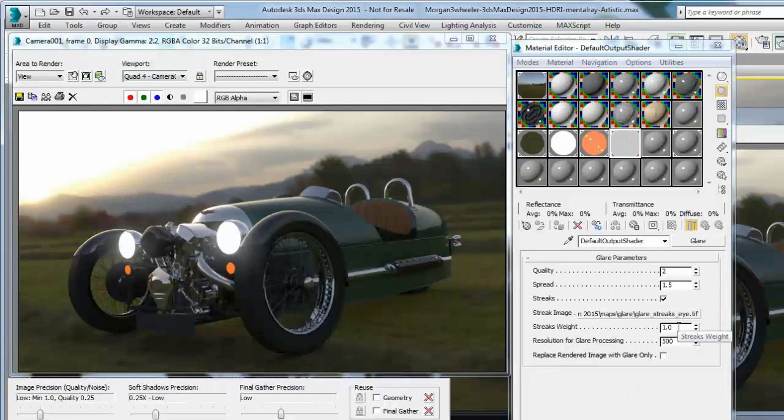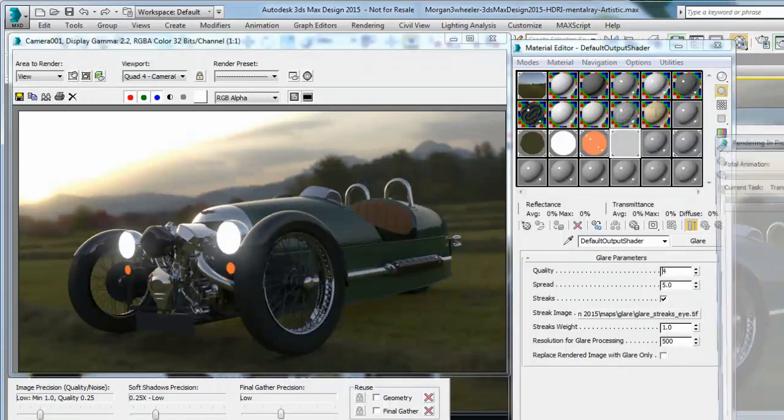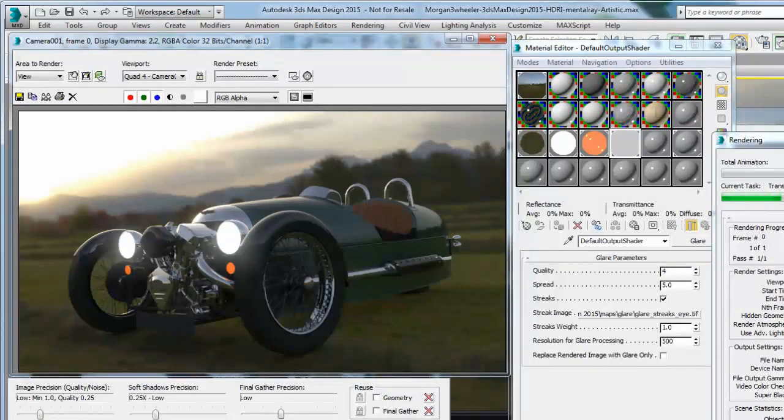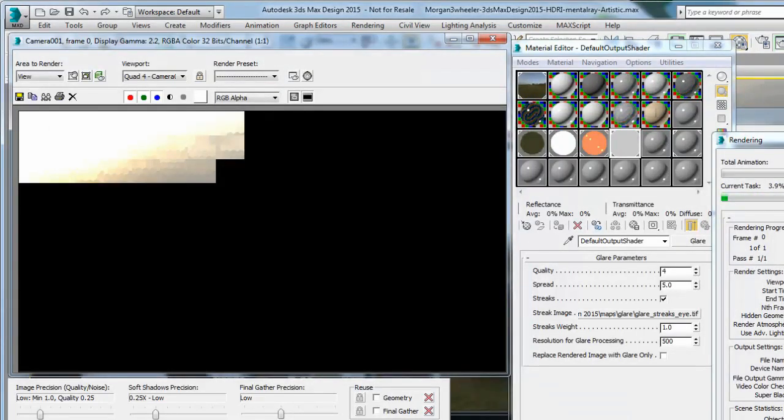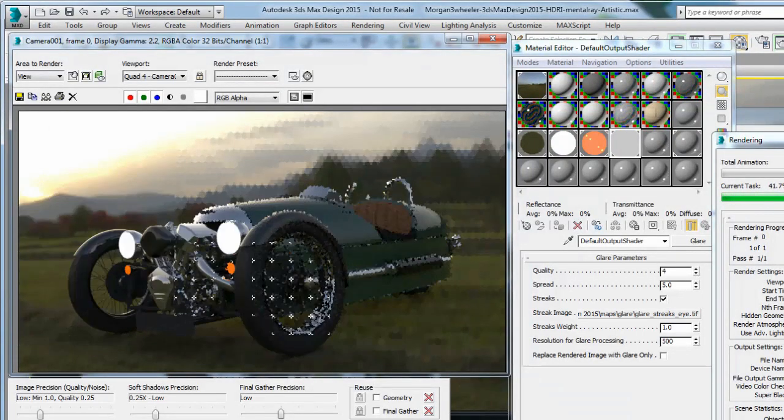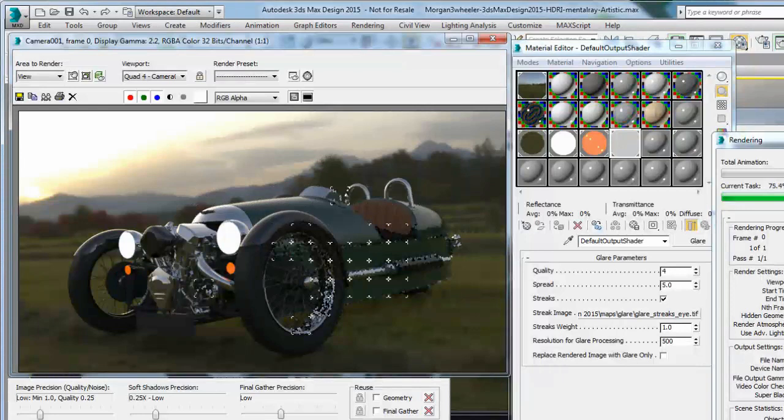Now let me increase the parameter to maximum, so streaking weight to 1, resolution for the glare processing 500, the spreading I'm going to increase to the maximum of 5, and the quality to a maximum of 4, and then we see what that streaking effect is. Of course, it's going to be a lot more emphasized than what you would normally do, but I just want you to see the impact of choosing a streak image and see the difference between the two.